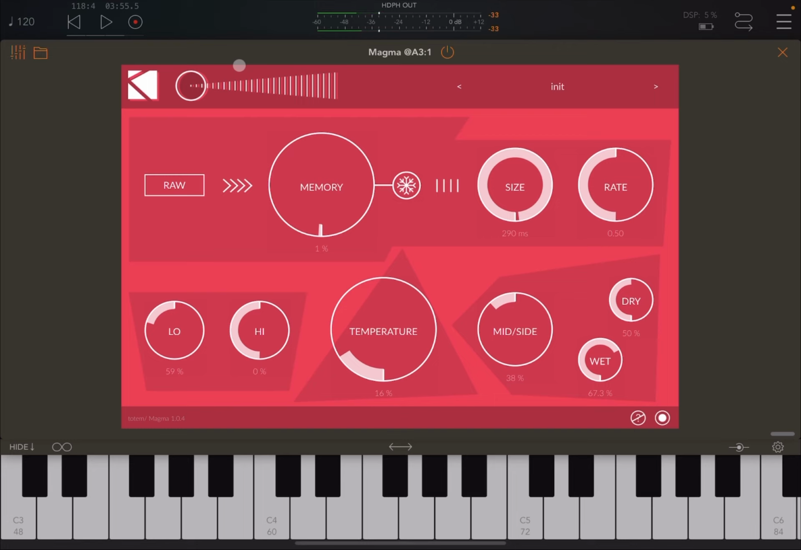Good idea of what Magma can do. It's truly amazing. You can also create some very, very interesting drone type of sounds.